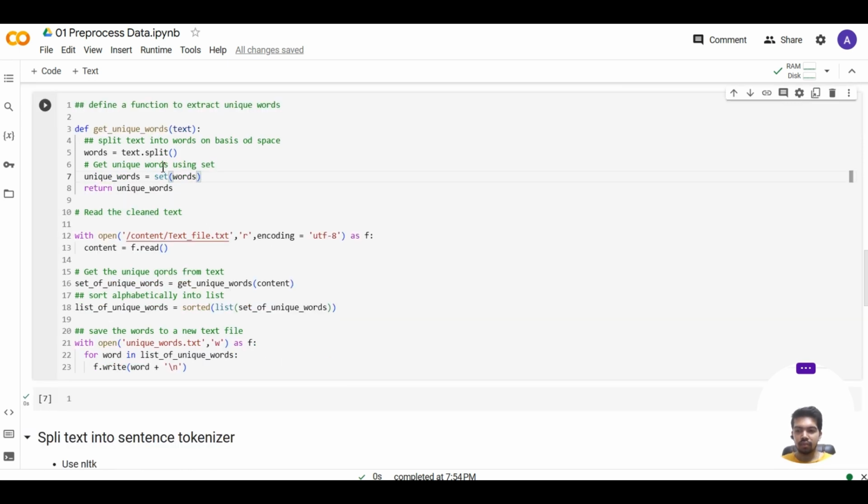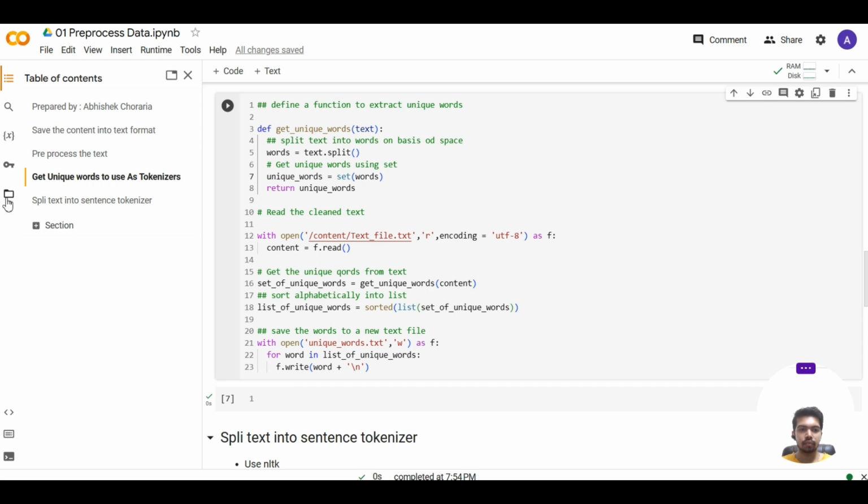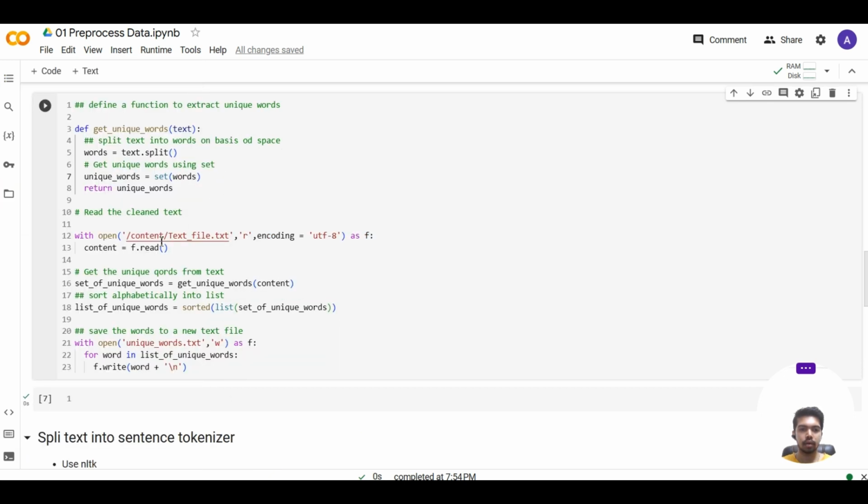This is the function we have defined to get the unique words. Then I open the file which we have already created, read its complete content, and store it in the content variable. Then I call the get unique words function, passing in the content I read, and I get the set of unique words from it.